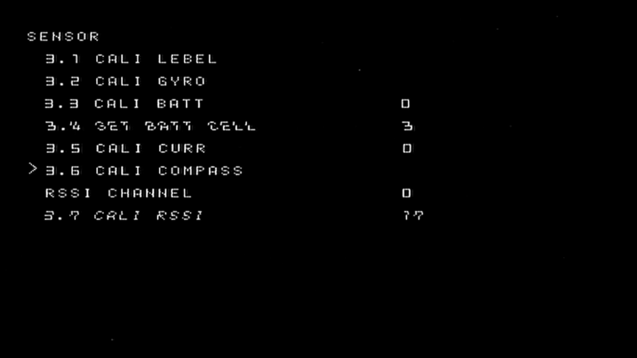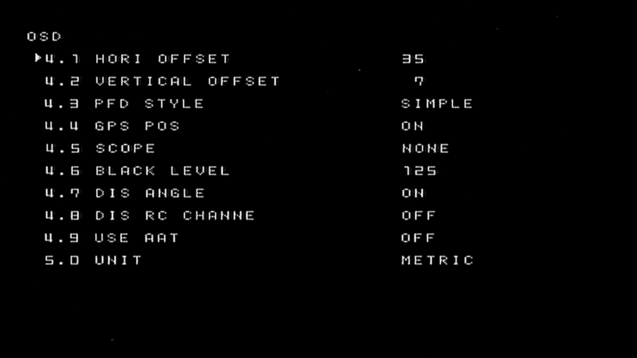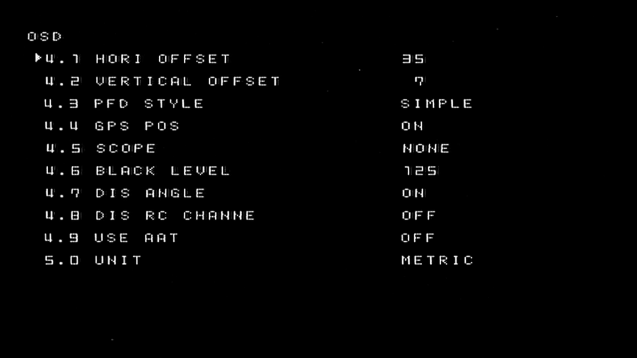How do we do that? Maybe it's not going to calibrate the compass because it doesn't have gyro. Calibrate RSSI, not bothered about that, we don't have it connected. OSD. Horizontal offset. PFD style. Oh, signal, come back. Sort of forgot.